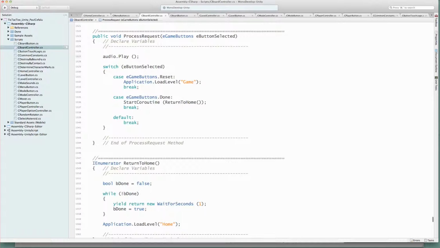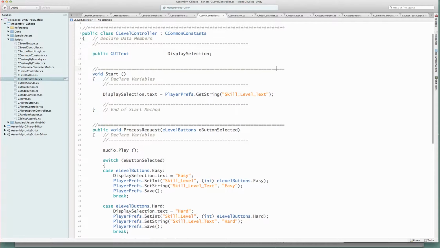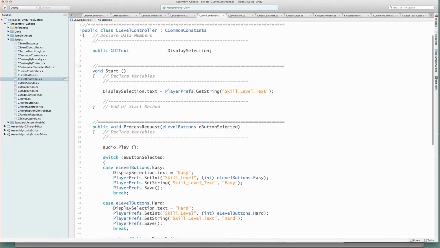All right, so let's look at level controller. That's the main routine that handles the modifying of the levels and stores it into the player preferences so that they can be saved later on. As you can see, as the start comes in, the first thing it does is read the player preferences, so it can display on the screen what's selected.